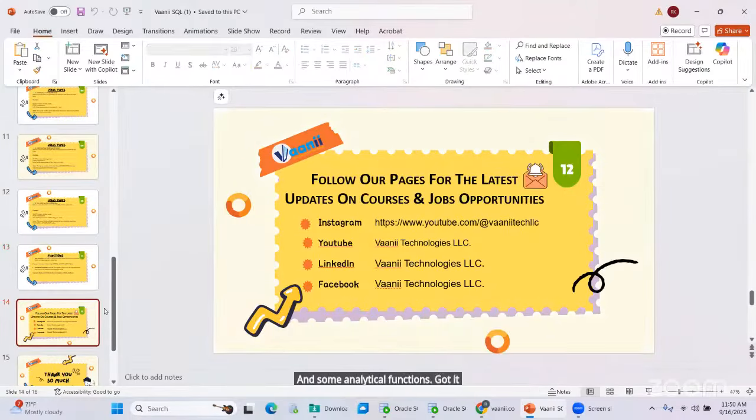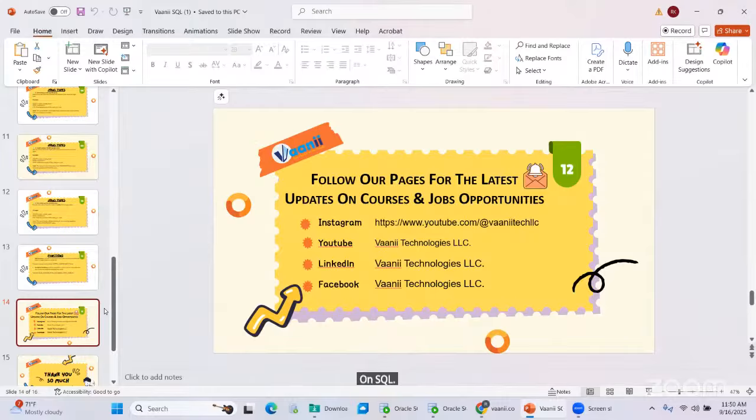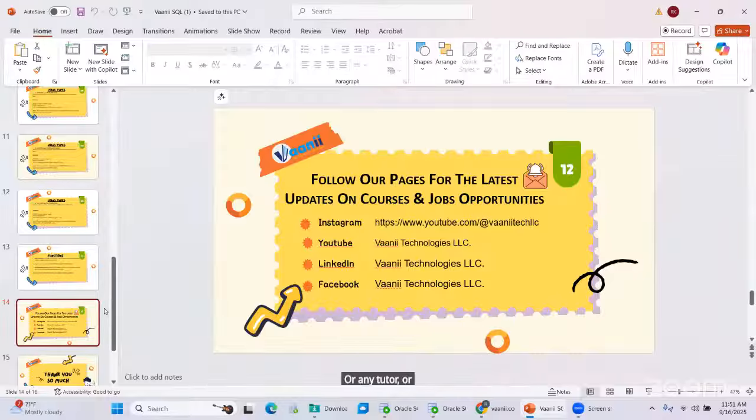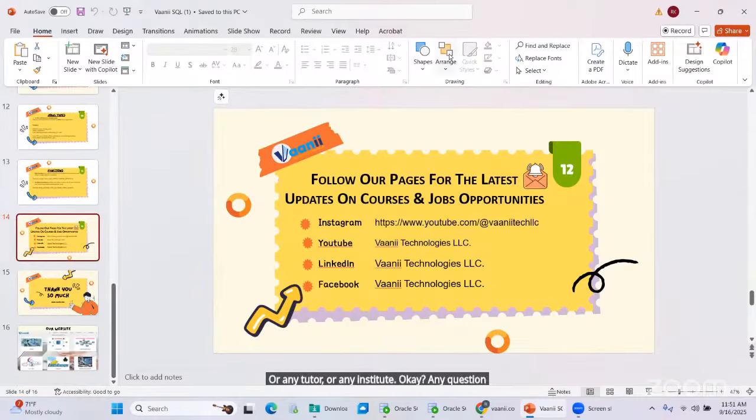Got it? So this is our plan, guys, for tomorrow. Tomorrow it will be a 1.5 hour class where we'll do some hands-on work on SQL. And if you find SQL interesting, do more and more study on SQL, not through us, but wherever you get a chance, in your college or with any tutor or institute. Okay? Any question or concern, any one of you guys?